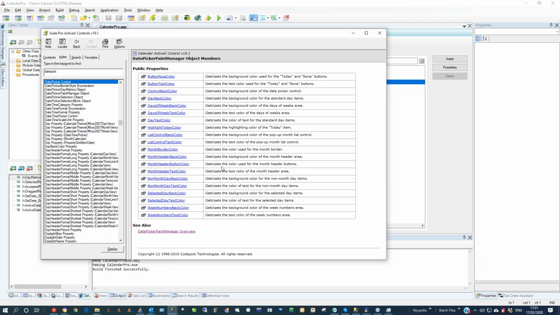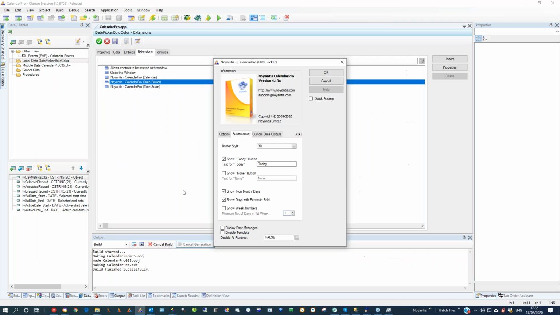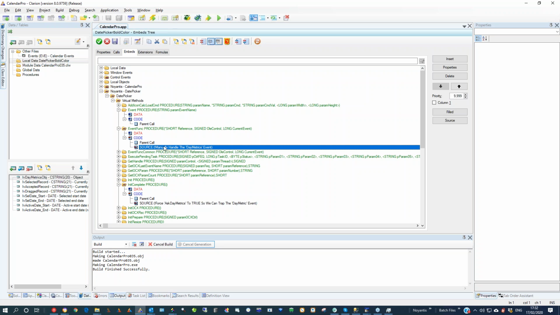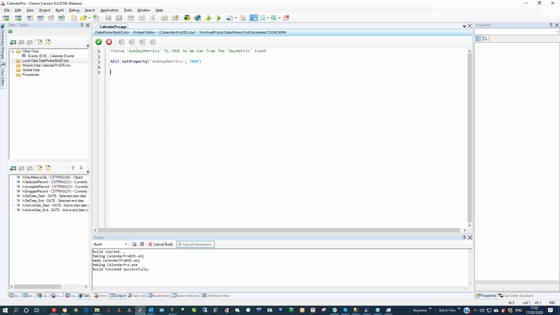Paint manager. What have we got in here? Selected day text color, selected day back color. I'm kind of looking for a property which will turn that off, if you will. So say, for example, what it's got here. Yeah, there's nothing there to really help us. We wouldn't put it in the event function, it'd be more like in here. I'll just temporarily put it in there.